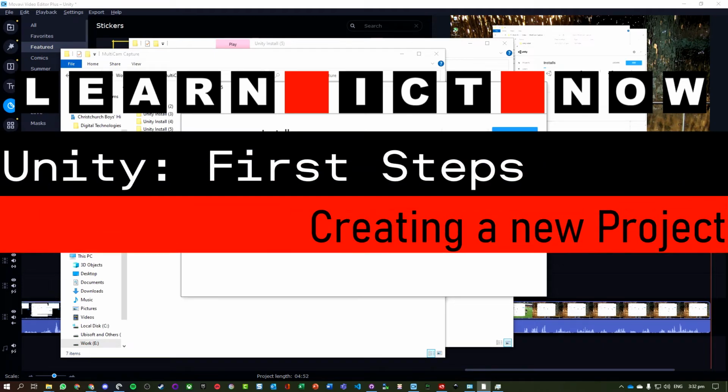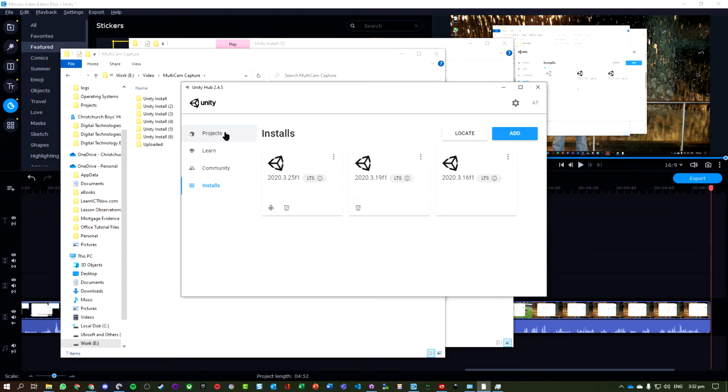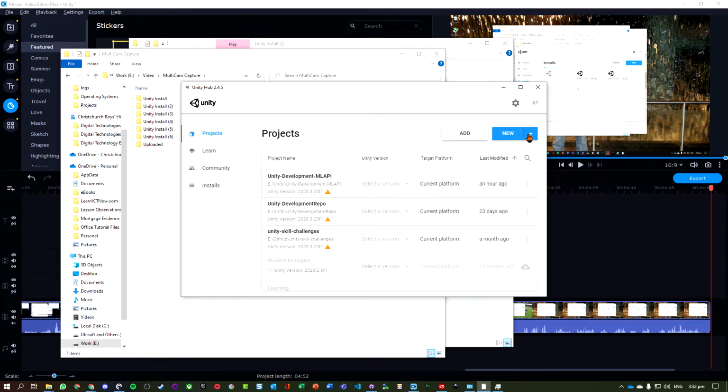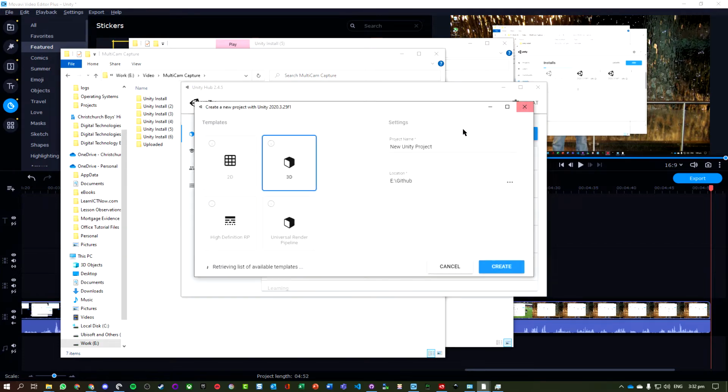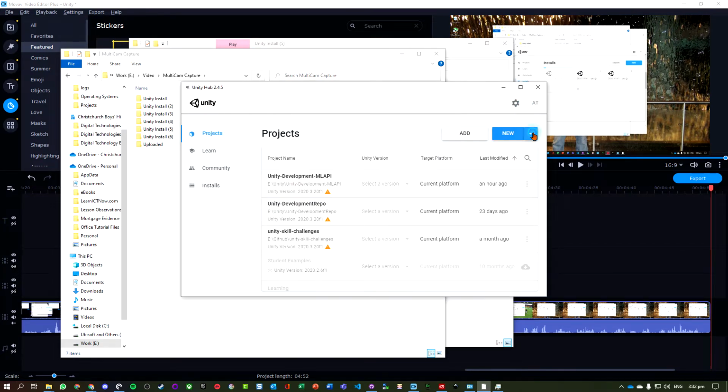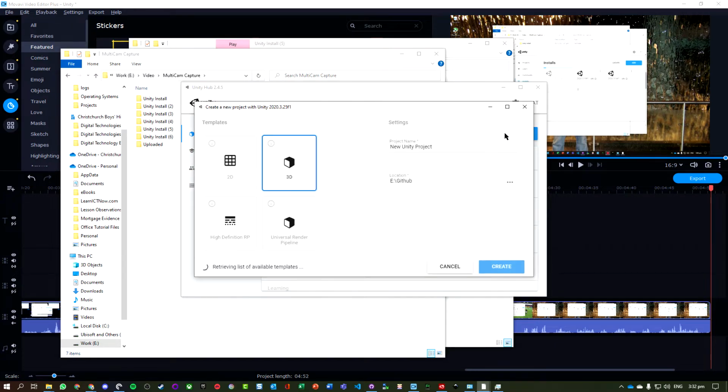Okay, now we've got Unity installed and we're going to go and create a new project. So I'm going to click on my projects tab. I'm just going to go to new. From that little drop down before, I can choose which version I want to. It's always good, if you're working on a project, to be consistent with the version. We're just going to use default 3D.